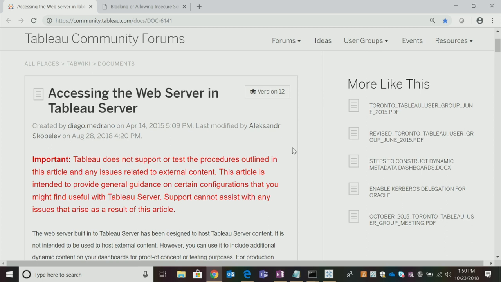To continue what I have mentioned, we are going to choose a place which will host those copied images from the internal drive, and at the same time, it will not raise any security concern for the client. So my team, they love using Tableau, so they never miss anything that's shared on the Tableau forum. One day, they just came across this forum post about accessing the web server in Tableau server.